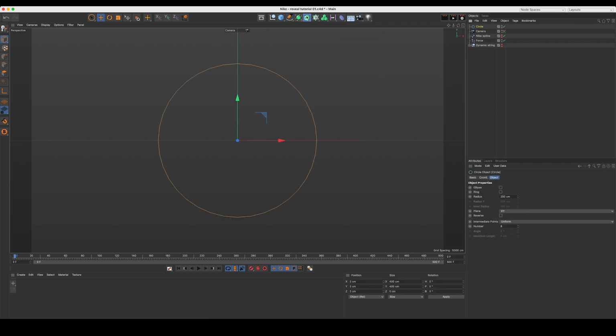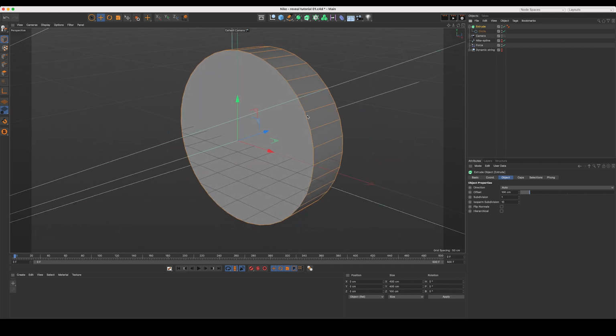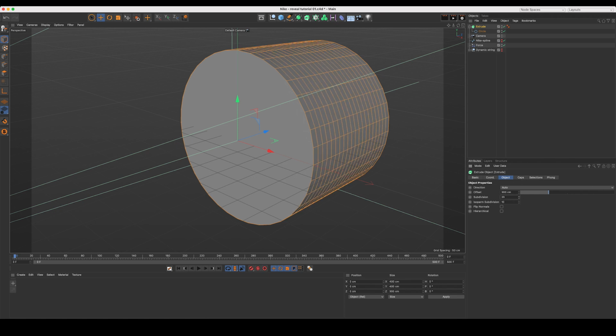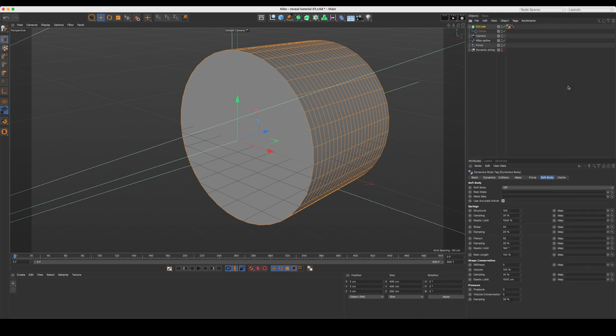I'm going to grab another circle spline, and I'll feed that straight into an extrude. Jumping out of our camera, we want a little bit more depth on our extrude here. So I'll jump that up to 300. And at the same time, let's add a few more subdivisions. This will allow the dynamics to calculate better. Let's come up to tags, simulation tags, and add a collider body onto our extrude.